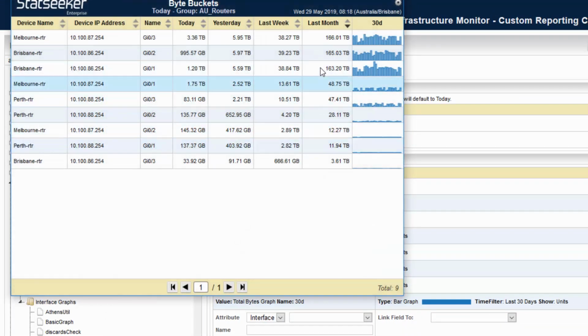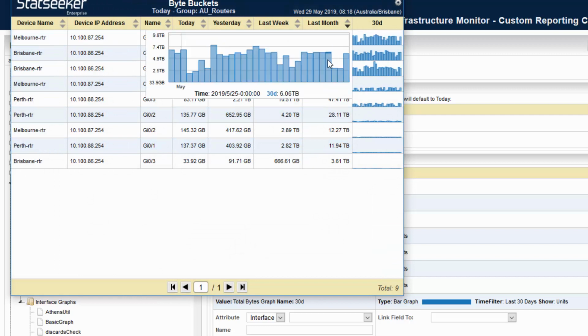And here are the new columns that we just added. So that's configuring column-specific time filters in tabular reports.